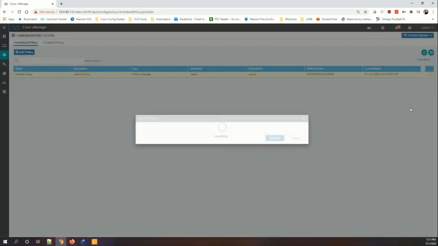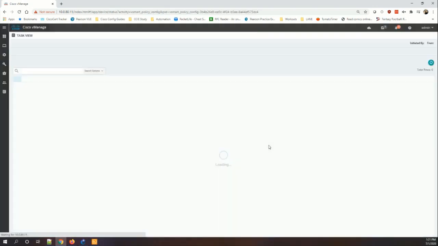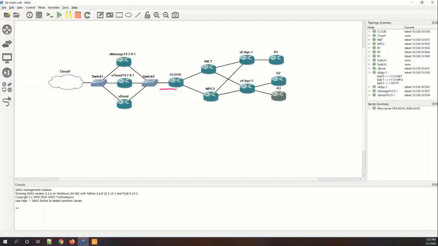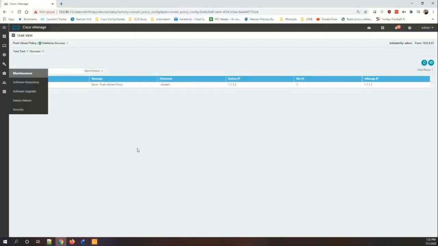So what I need to do is activate the policy. And now this is going to be sent to the vSmart. And you can see it there, hostname vSmart1. So what I'm going to do is send it from vEdge2 to the vSmart, and then it's going to be sent back. Okay. So it's success. It's done.